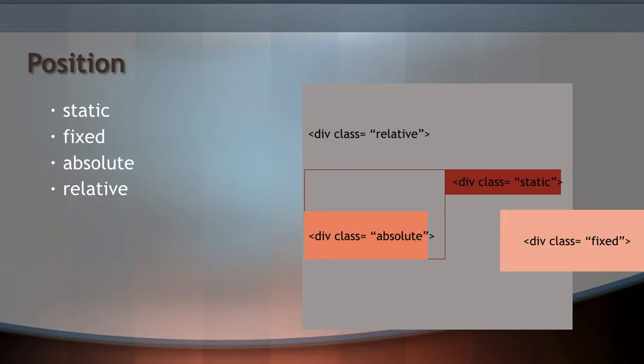Position. Static is the default position and has no styling. Relative behaves the same unless you tell it what to do. Changes made will push it away from its normal position. Changes to the left will actually push it to the right. Changes to the top will push it down, and so on. The fixed position means it always stays in the same place, even if the page is scrolled up and down.